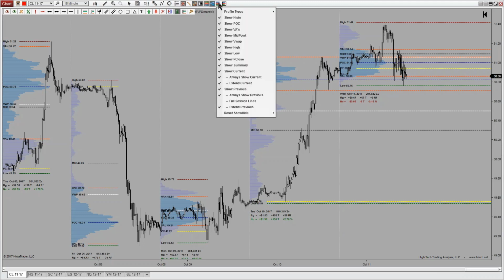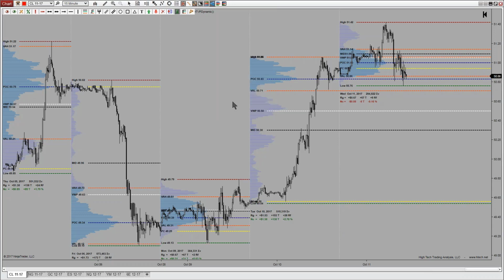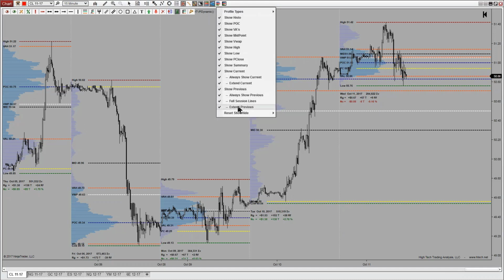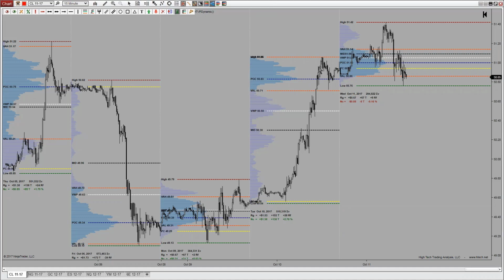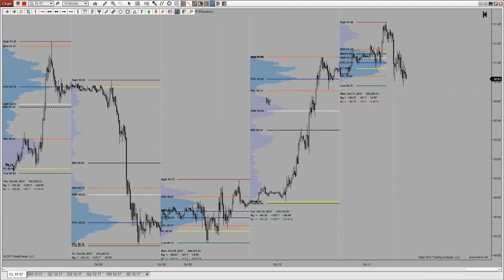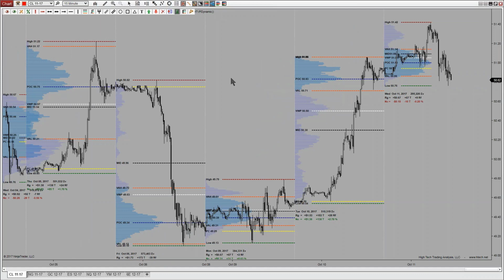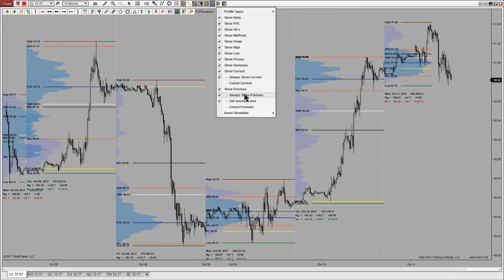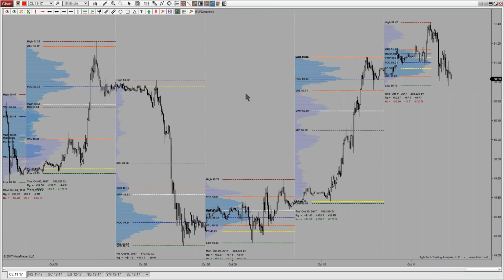The difference between the two is full session lines extends all of the previous, even the current previous, to the full length of the session rather than the width of the histogram. Okay, so let's not extend that. Set that about there. We'll turn our always previous off.